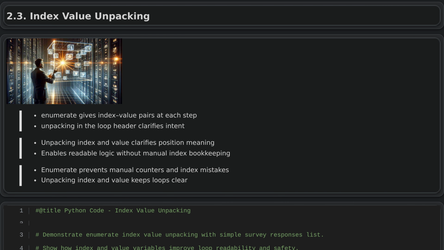Index value unpacking. When you use the enumerate feature in a loop, you work with two values at the same time, the current position and the element at that position. This is called index value unpacking because the pair is split into two separate variables as you iterate. The loop header performs this unpacking for you, so you do not have to separate them manually. This makes the code clearer and shows that you are intentionally using both the positions and the elements together.